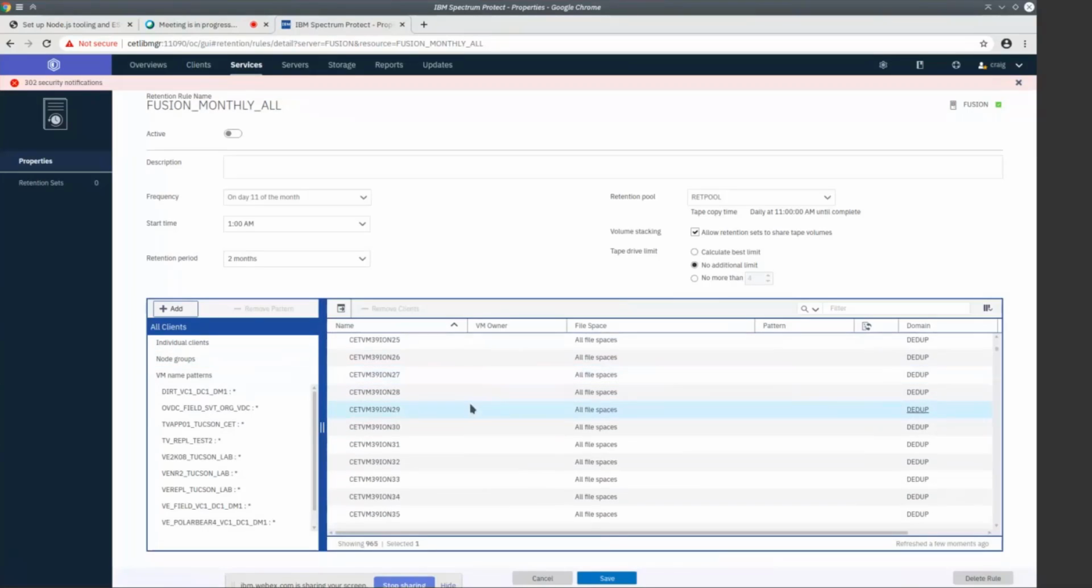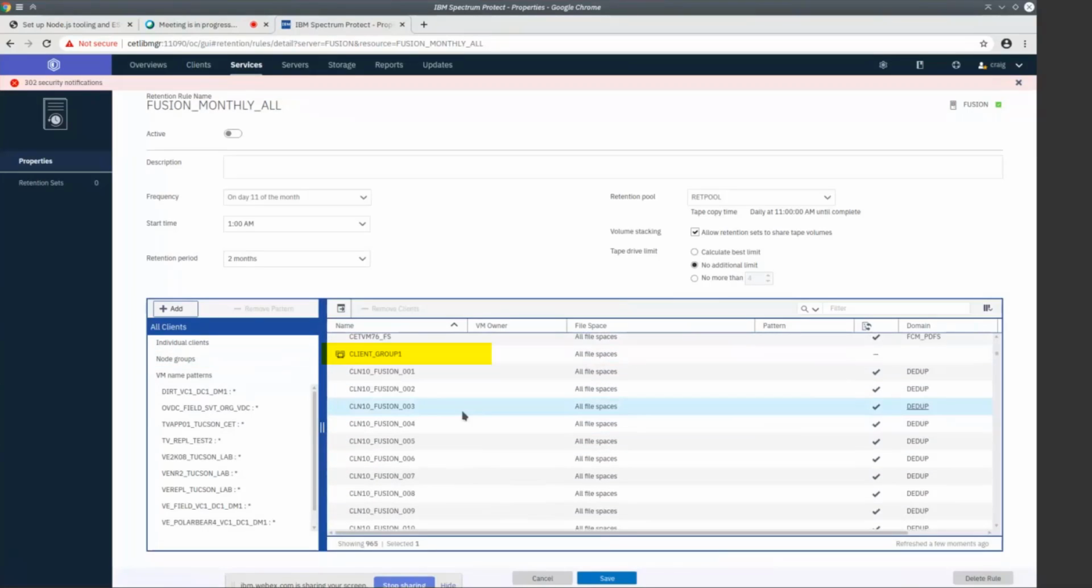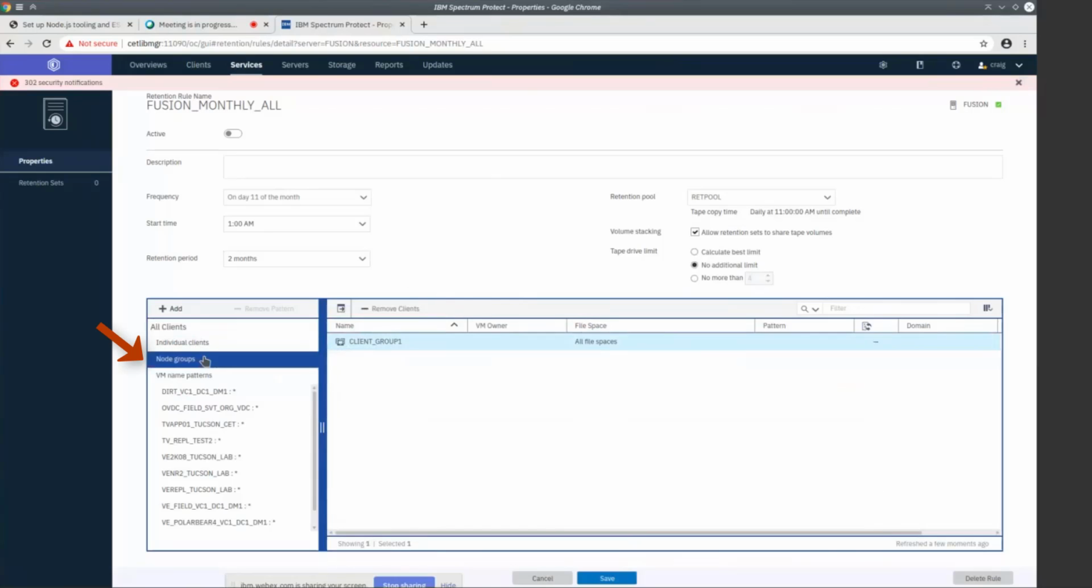Notice on the right hand side we now see the client group as part of the nodes that will be included in the retention set. Do notice the icon next to that. That's the icon showing this is a node group. And also notice if you hover above it, you'll see the entire list of clients that will pick up for that retention rule.